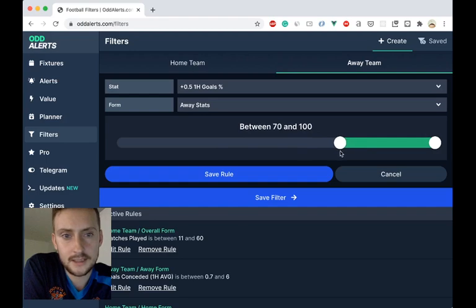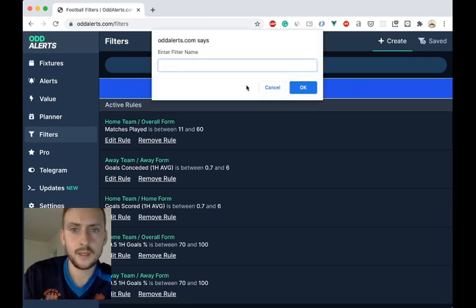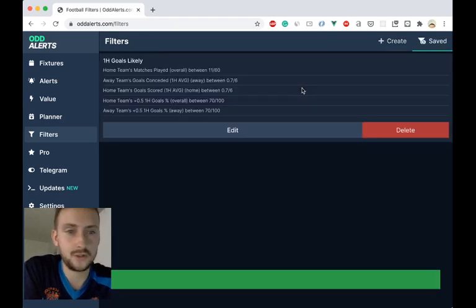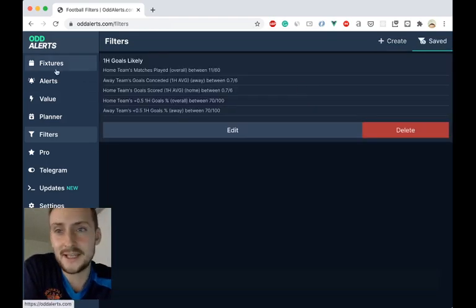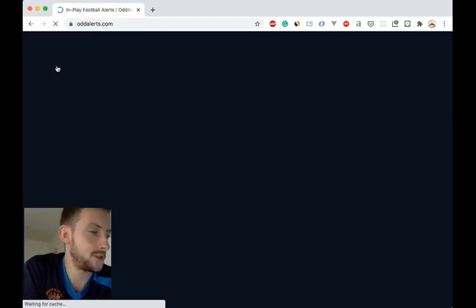Now I would say this is quite a tight filter already, just with 5 settings. So let's go ahead and save it, and you can create a filter name and give it a name. First half goals likely, and I would advise a quite descriptive name just so you understand what it is, and I'll show you why in a moment.